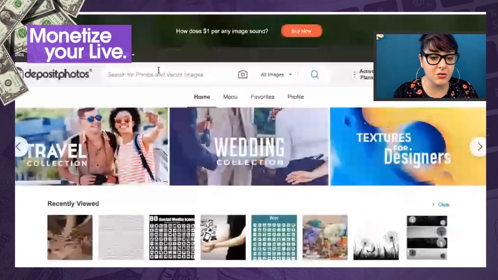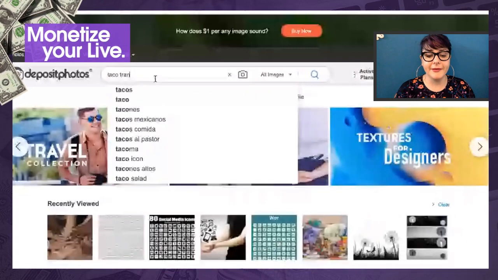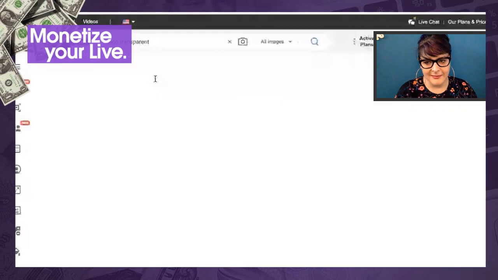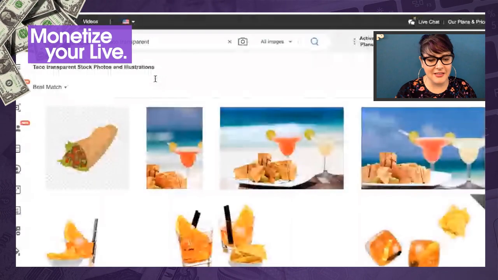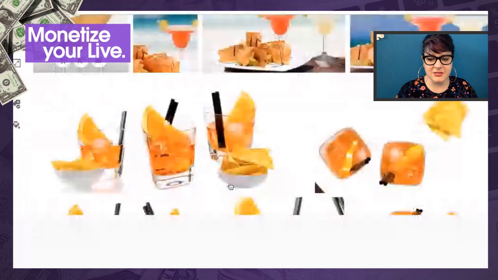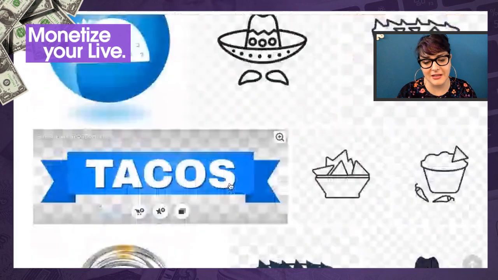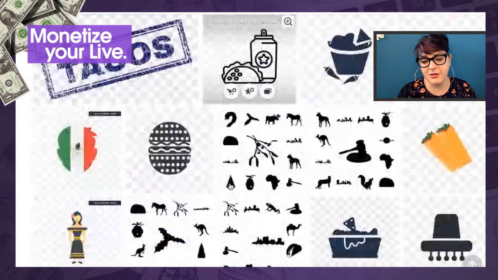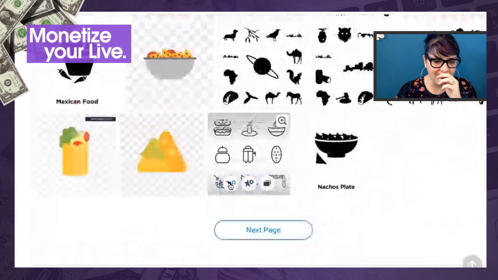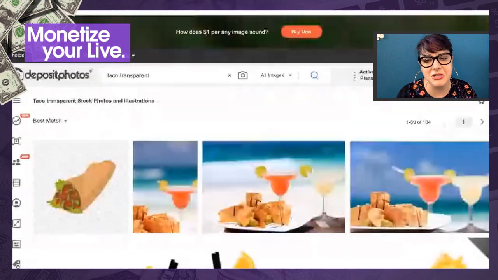I'm going to just search taco transparent. I'm going to pull up transparent taco. Okay, so they have, I mean, this is a burrito. They have lots of chips and salsa. I don't know if Taco Tuesday tacos would actually be good for yours. These are not turning out very great, but anyway, you can add other fun little images to it.